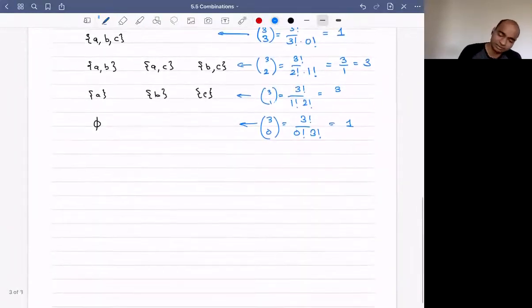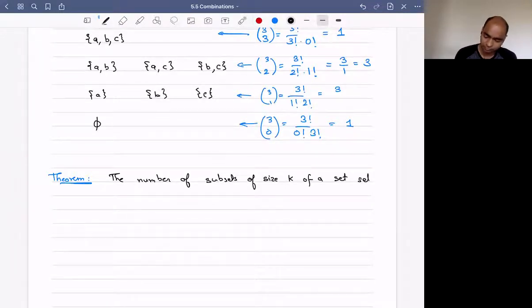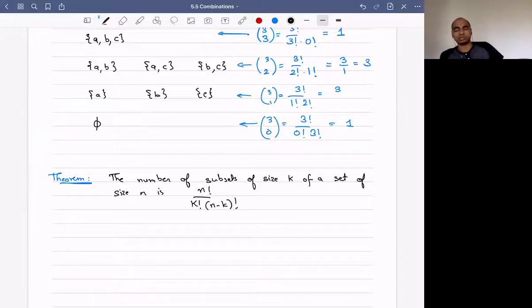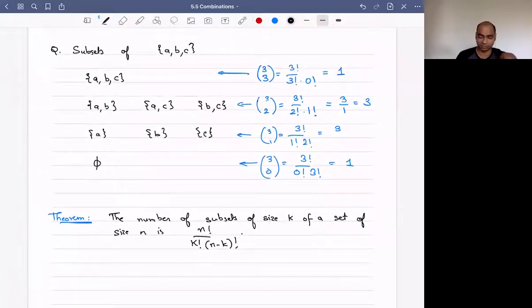Now let's do the derivation. I want to show the number of subsets of size k of a set of size n is n factorial over k factorial times n minus k factorial. And again, I won't do the entire proof in all the detail because it's a little tedious. But instead, I will give you the sketch of the proof.